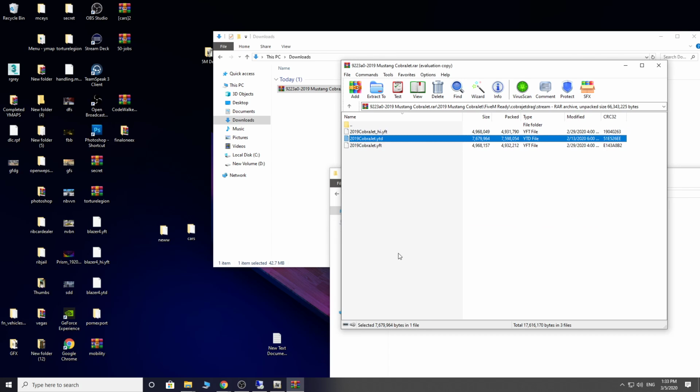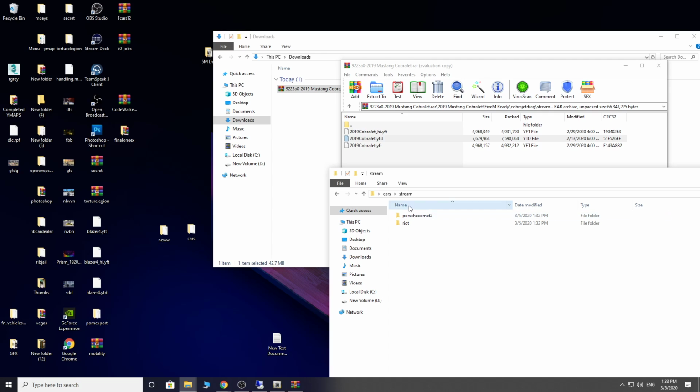So this is the replacement. I'll just create a new folder within here, within the cars, within the stream folder, create a new folder and paste in those three files. It's always a YFT, a high YFT and a YTD, unless there's a load of vehicle mods as well. So this one here, three files.